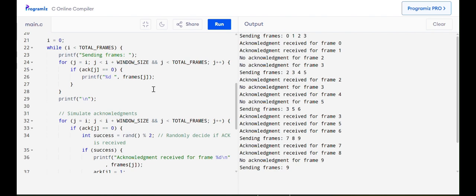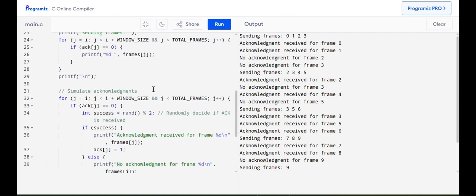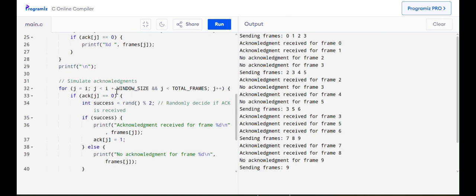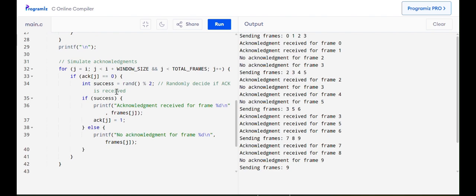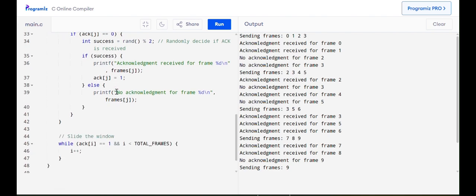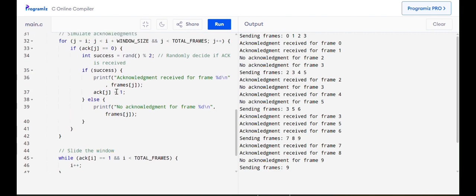After checking acknowledgements, we move the window forward using a while loop. This ensures we skip over the frames that are already acknowledged. The process continues until all frames are sent and acknowledged. This simulation is a simplified version of what happens in real networking systems. In actual protocols, the sender and receiver would handle these operations using timers, sequence numbers, and real transmission mediums like TCP/IP sockets. But this simulation is very useful for understanding the logic and behavior of selective repeat ARQ.